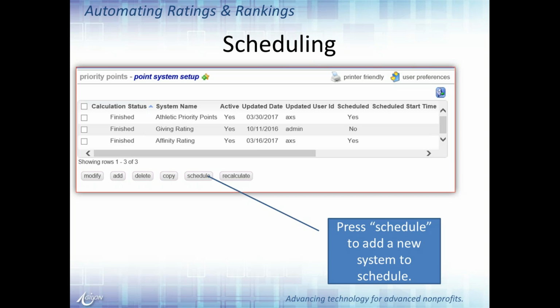So once you have your categories built for your systems and activated, you want to schedule these. And the scheduling is fairly simple. You do that from the point system setup page, browse page. And instead of adding or modifying anything, you can simply choose to schedule one of those systems.